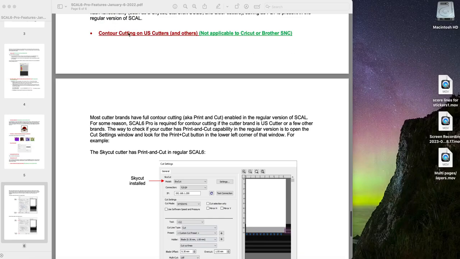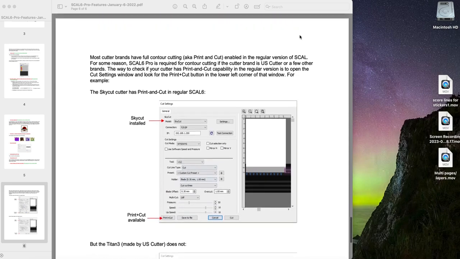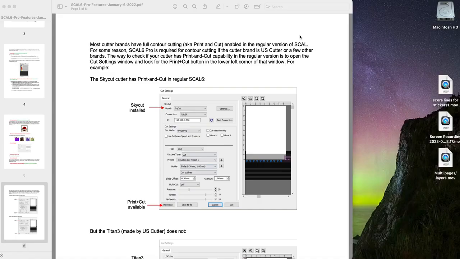Right. Contour cutting on US cutters and others, which is not applicable to Brother ScanNCut, obviously. Most cutter brands have full contour cutting, i.e. print and cut, enabled in the regular version of Shortcuts a Lot. For some reason, Shortcuts a Lot 6 Pro is required for contour cutting, but only if the cutter brand is US Cutter or a few other brands.